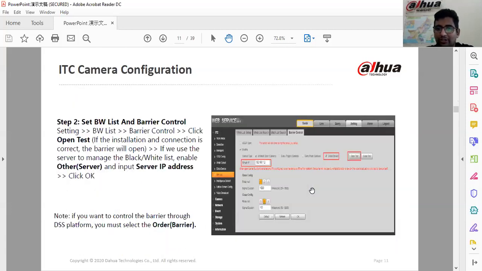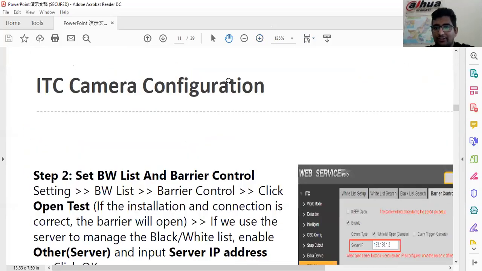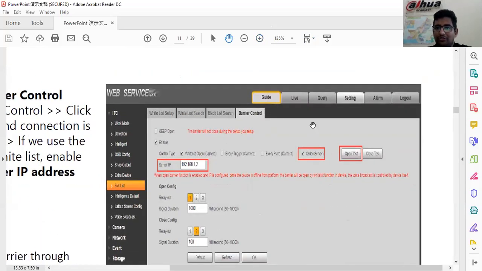Then, when we have configured and tested that the ANPR is working and the number plates have started to come in real time, then we have to configure the barrier settings. For barrier settings, we need to go to the settings, then we have to go to ITC, then we have to click on black white list.